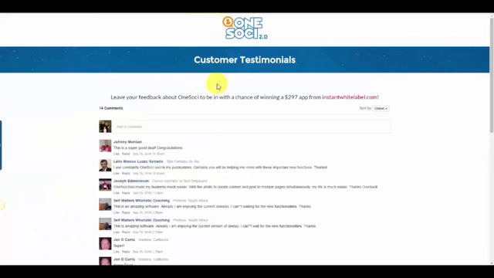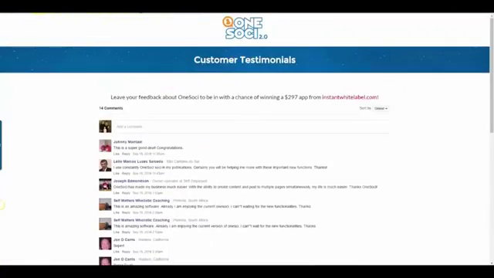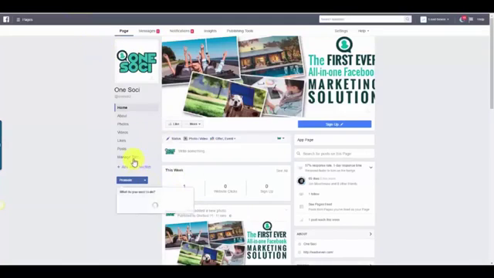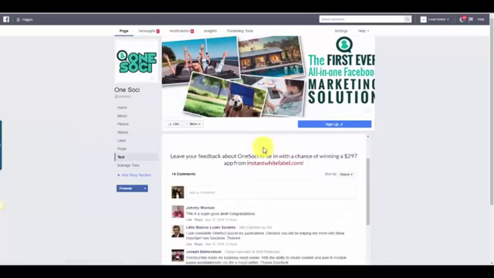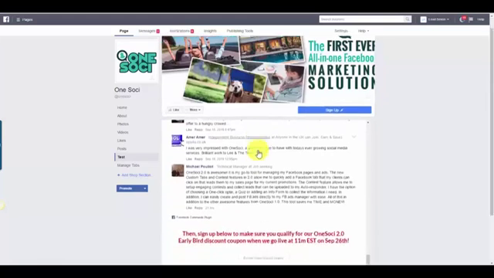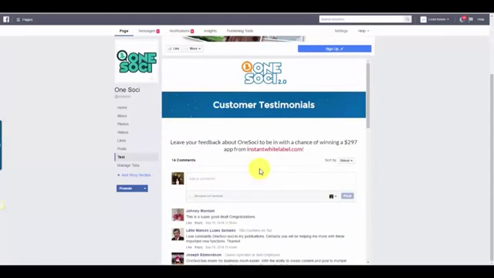And as you can see, this is what it looks like away from OneSoci, or away from your Facebook page. And if we go over to the Facebook page itself, nothing there at the moment. Let's refresh the page. And as you can see, we've got test there. So I'm just going to click on test, and there we have the exact page within our Facebook tab. All works perfectly well.